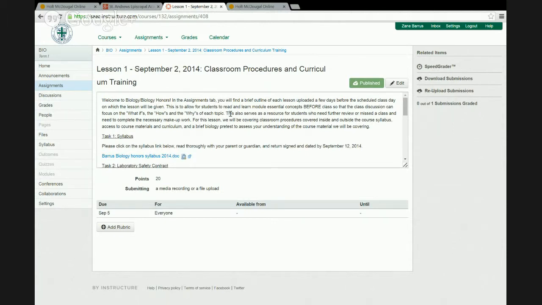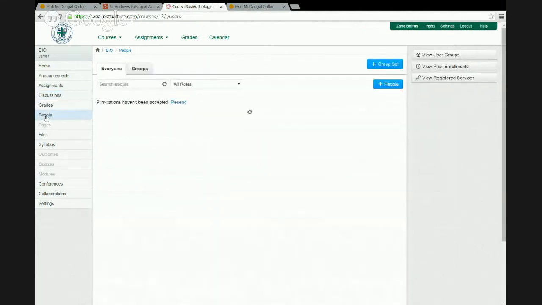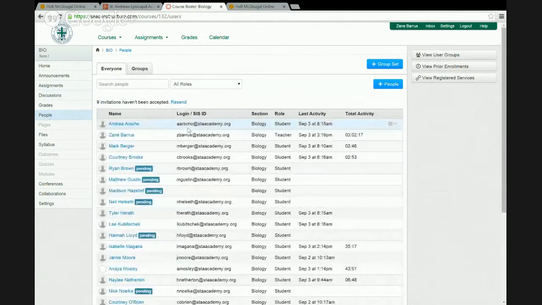The other features of Canvas, we have discussions. That's kind of like a forum where you can discuss things with your classmates online. We have people, which will give you kind of a directory of people in the class.